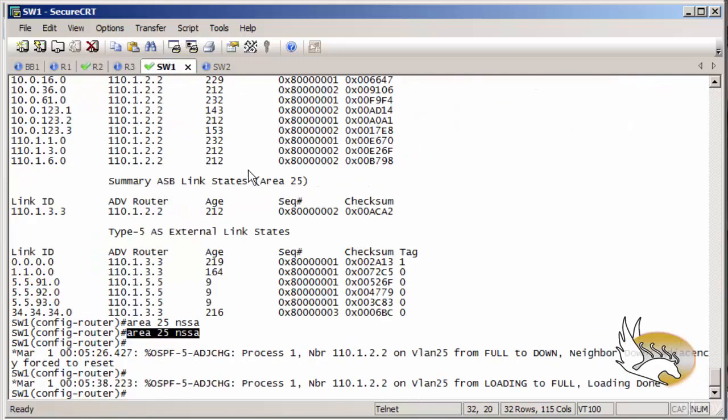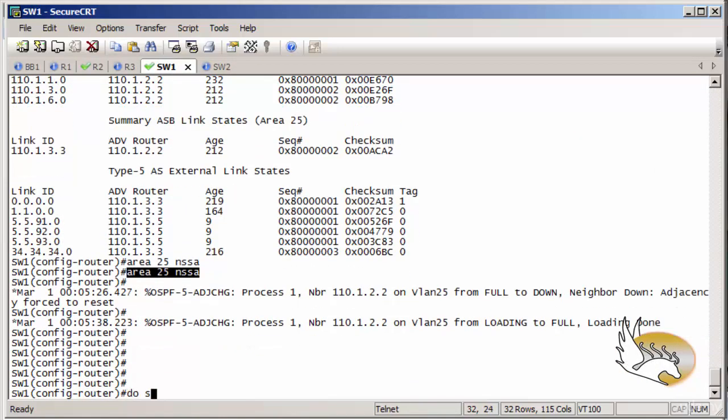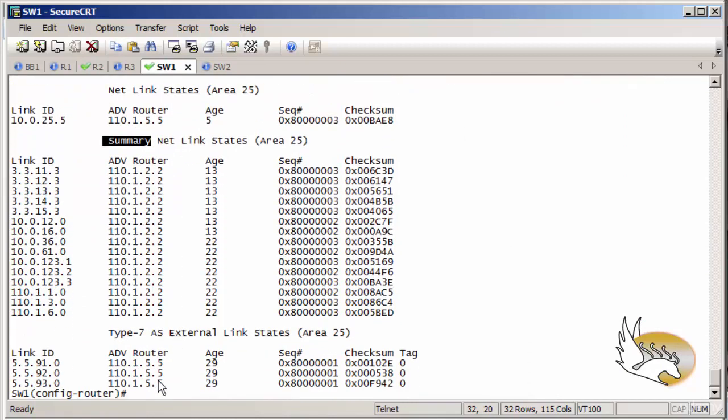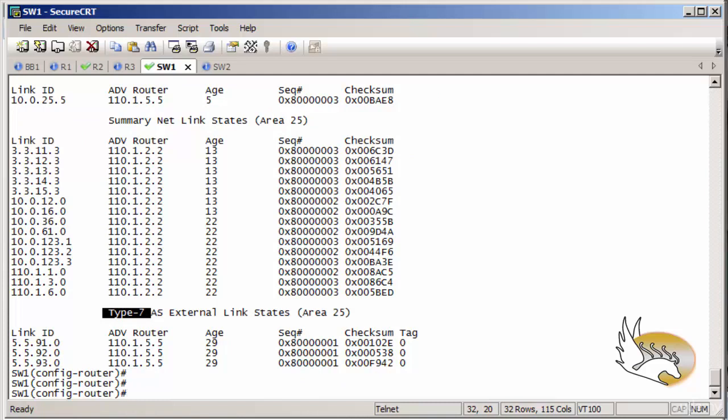And now if I go to switch 1 and try to see show IP OSPF database command, it tells me that I have type 1, I have type 2, and again type 3. But here it is very interesting. Instead of type 5, I have type 7. And I don't have any type 5 external routes here. As you remember, in normal stub area we did not have any external link. Here we do not have any external link again. But these are external links that I have generated. They are not generated from other areas. So this is very interesting.